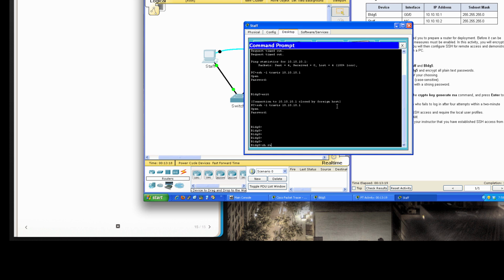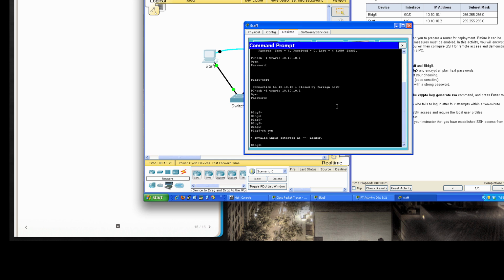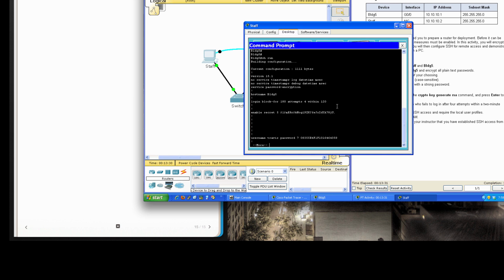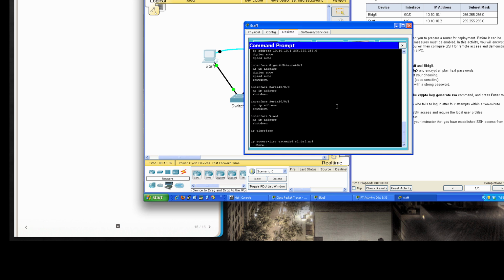So if I try to do a show run, I get invalid input because I'm in user exec mode. I can now transition to privileged exec mode, which is just Travis123. And now I can do my show run command. And so now I'm connected to the router via SSH.